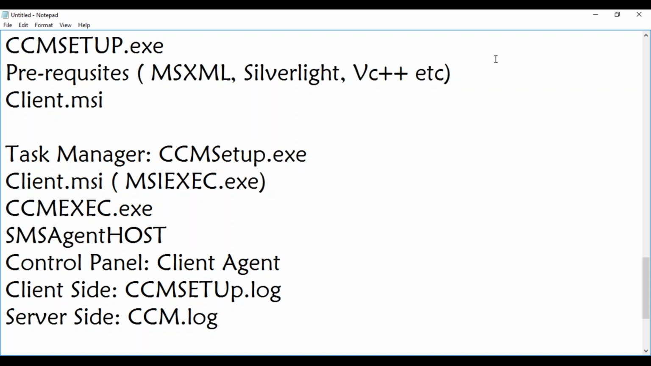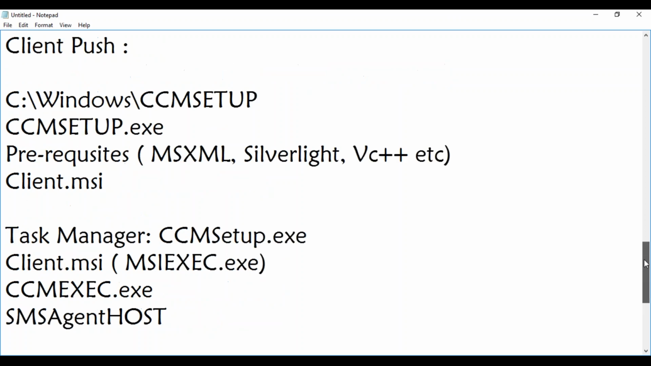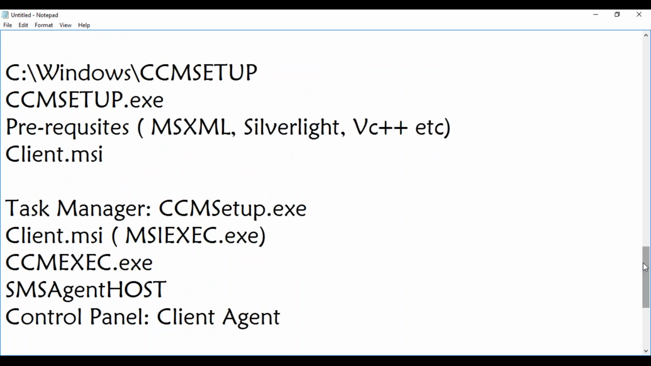Right, so let's observe. Any questions? Yeah, I have. Related to the ccm log from the server, if you open it, does it have the machine details also to identify the machine? Yes, it will have all those details. We'll look into it right now.